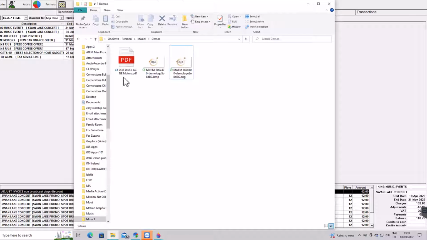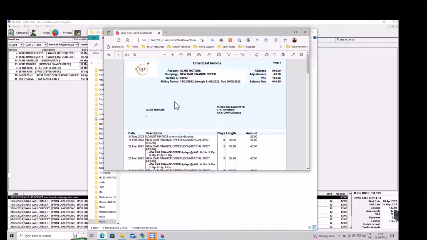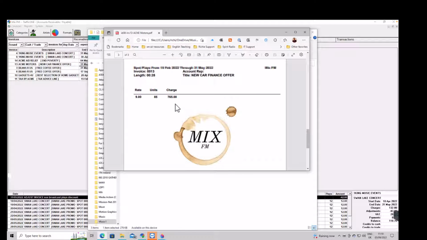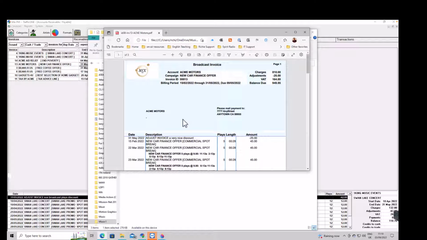And now let's go back to the invoice. Let's have a look. Here it is. Okay, there you go. So it's put the logo at the top there, and at the bottom where it would put the scripts, it's put the logo in the bottom as well, where it's put summary of the charges and stuff. So yeah, payment address, Acme Motors, that's your client, and that's your address that we put in the settings.